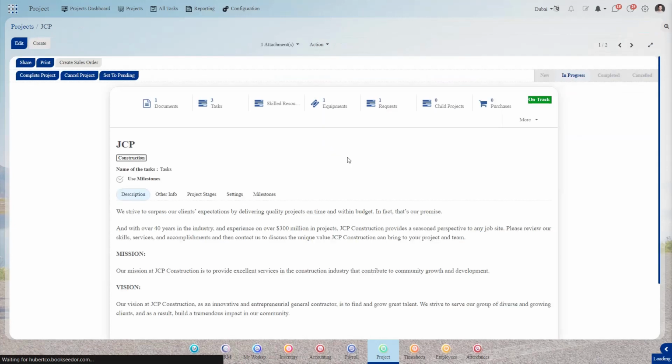So if you need to create any sale order, okay, so you can create a sale order right away here. That is, sale order is also interlinked with our project. So in this way we can create a project. The documentation which we have attached here will be seen in this page.